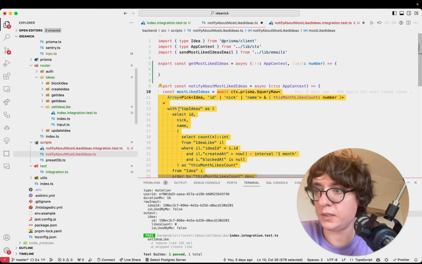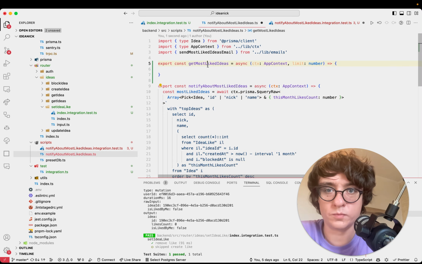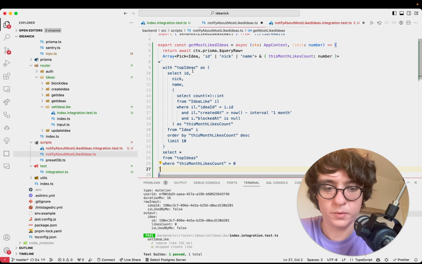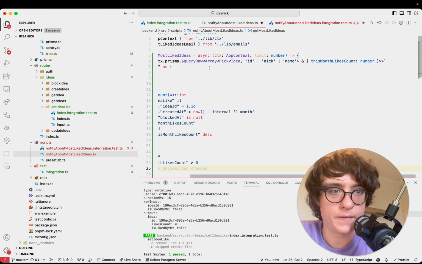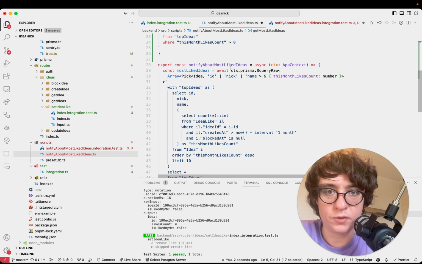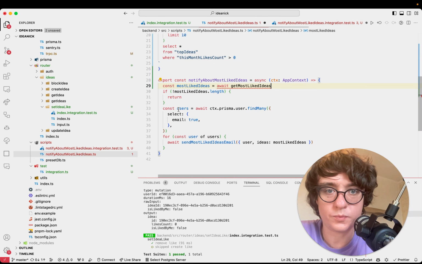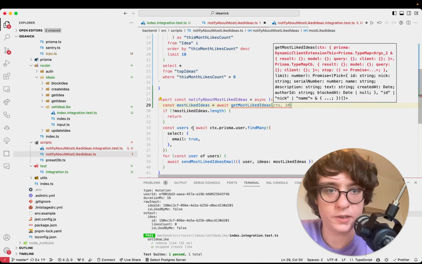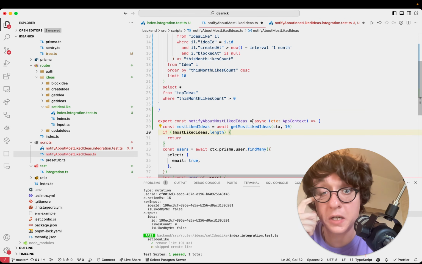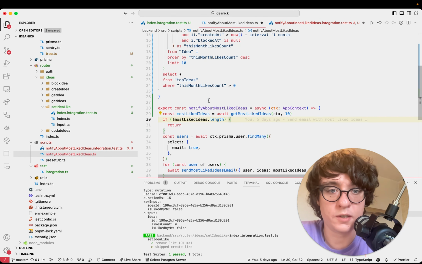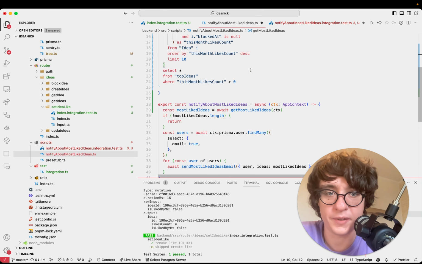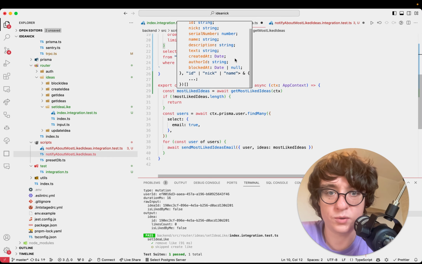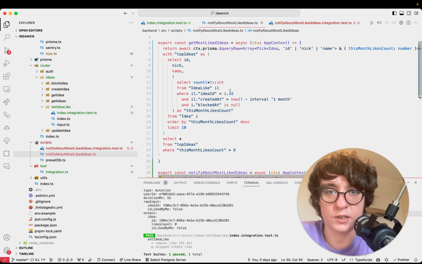Return await. So. And now it needs to be called here. Return await getMostLikedIdeas, knex, and the limit was set to 10. Well, let's leave it as is. We didn't set any limit before. Let's keep it that way for now. So, literally, we just split our code into two, and they should return here and continue. Okay? Now we can start writing tests for our getMostLikedIdeas.